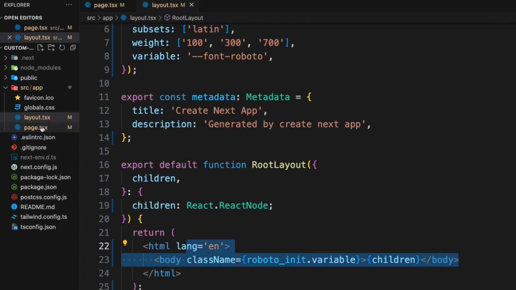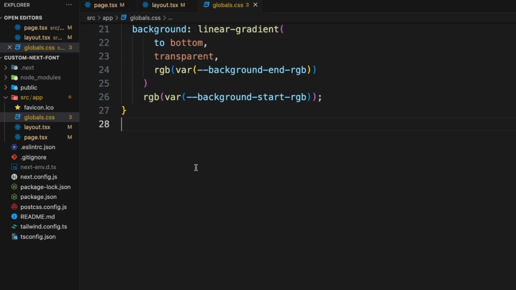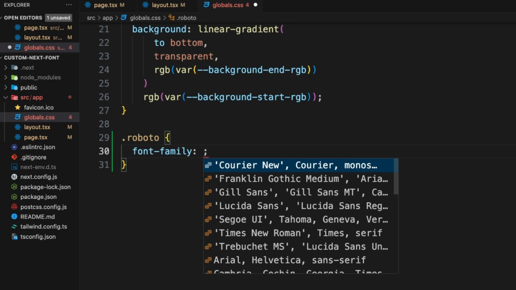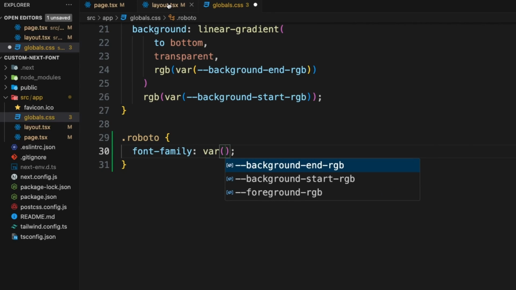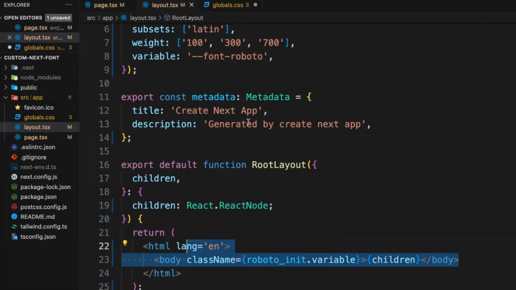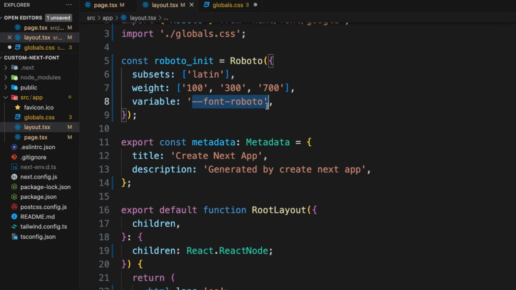So let's go to the global CSS, and in here we need to create the class that represents the font family. So here we can say .roboto, and here I'm going to specify the font-family. I'm going to use var, and then I'm going to put the variable that we created in here, which is --font-roboto.